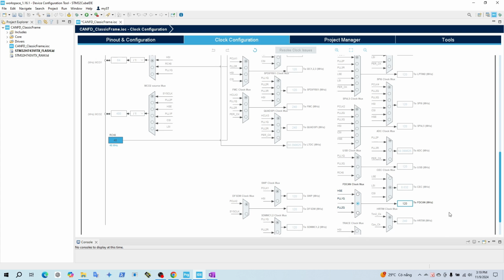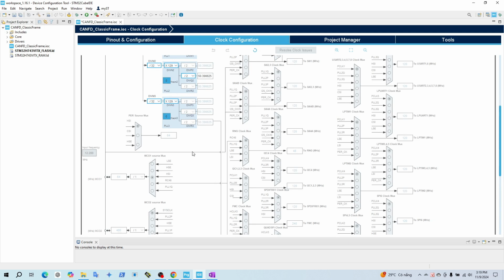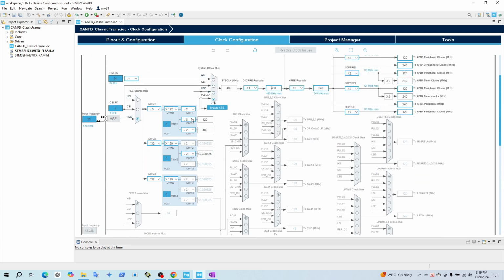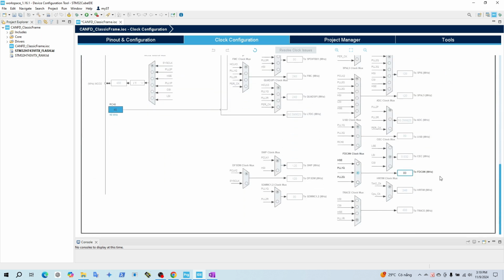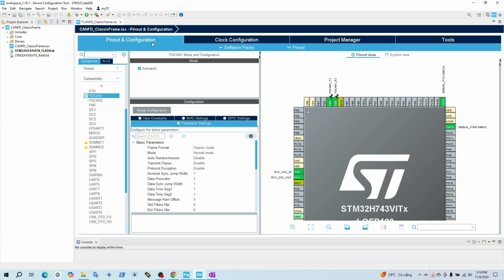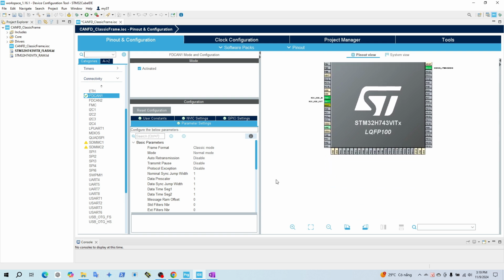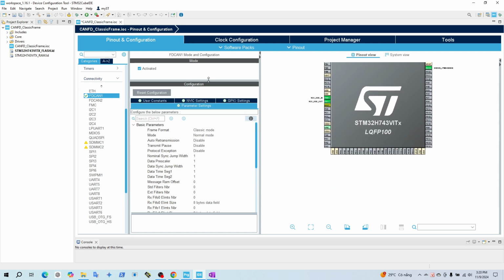So I need to manually calculate the clock for the FDCAN again. In here, I will divide it by 12, and so I have 18 megahertz for the FDCAN. To configure the FDCAN, I will switch to the pinout and configuration, take the CAN FD, and activate it.